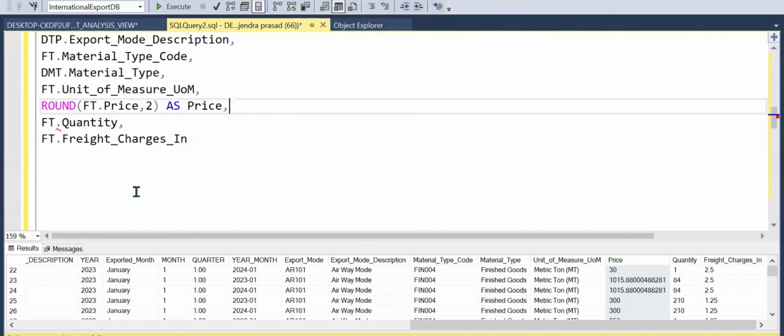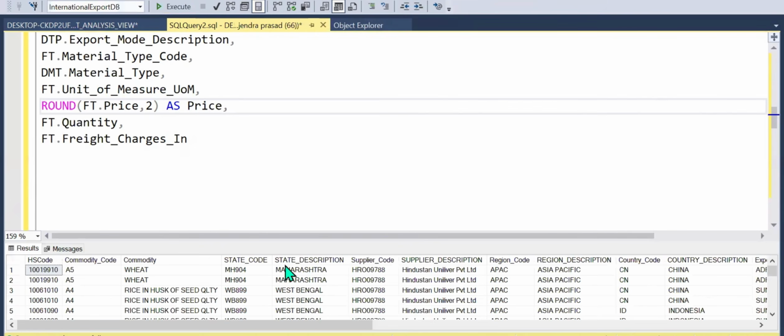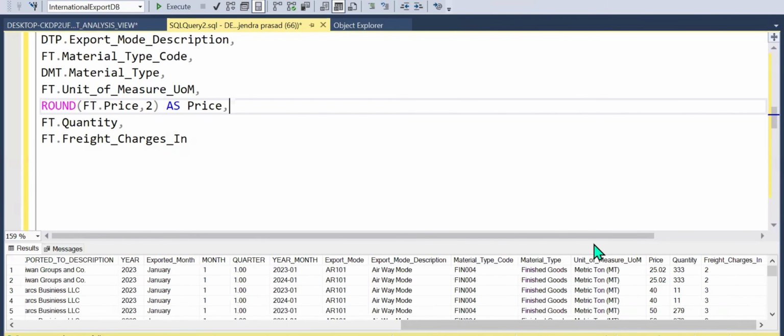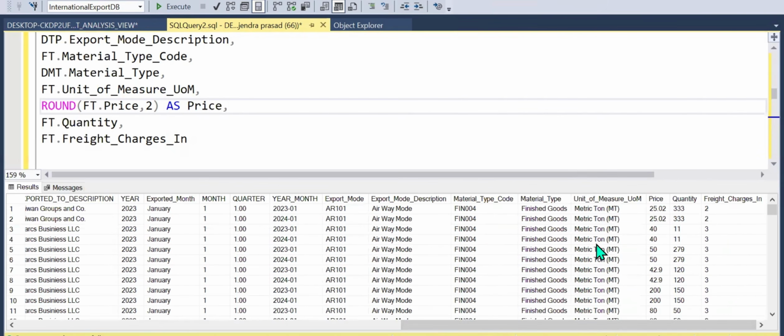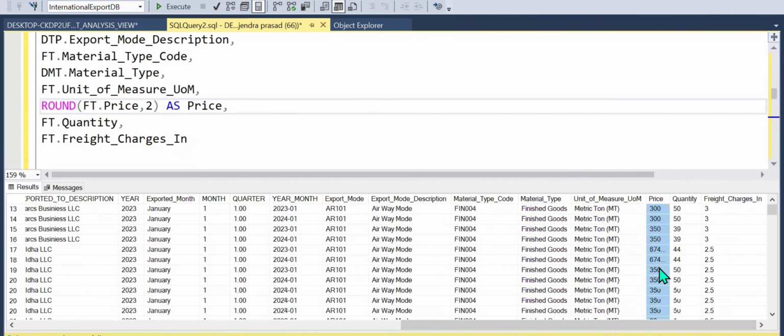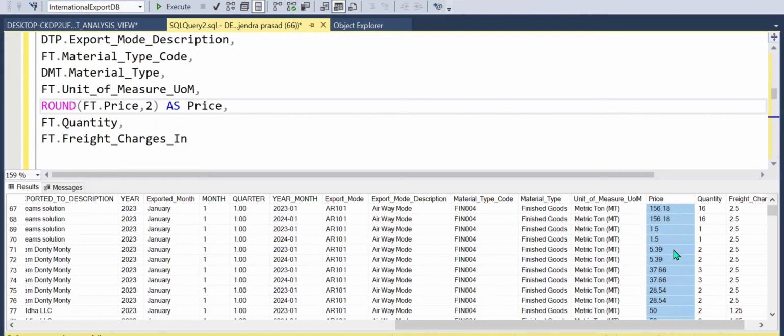As price. Okay, let me execute. Now let's check the output. Yes, we got the price with only 2 digits after the point. You see, 37.66. Yeah, we got 289.85. Okay, we got the data.